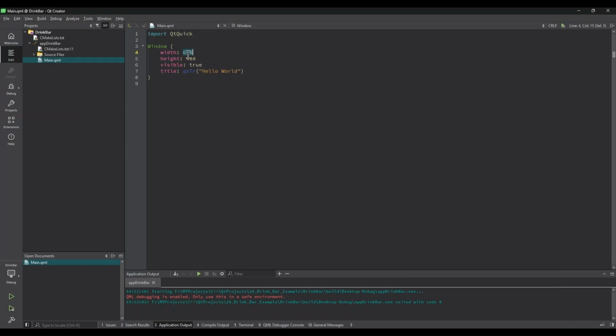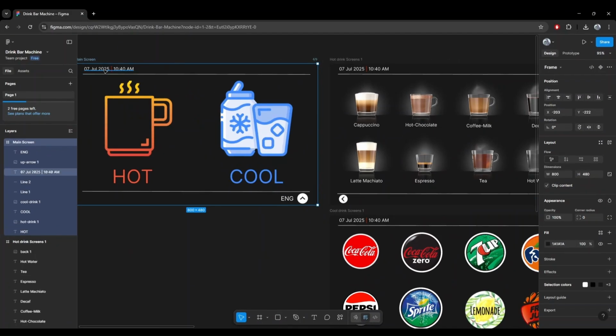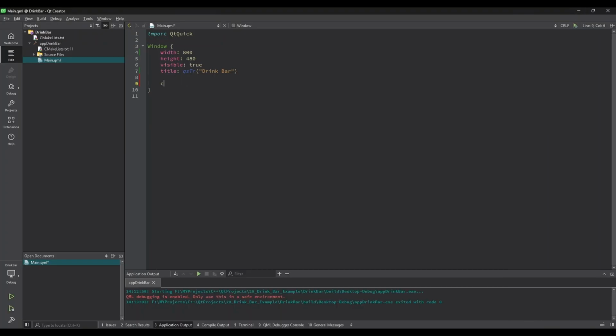First, head to main.qml and set the window resolution to match our Figma template, width 800, height 480. Change the window title to Drink Bar to brand it. Now, let's bring in the UI from our Figma template. Start with a background rectangle that fills the window. Set the background color to what I set in the Figma template.